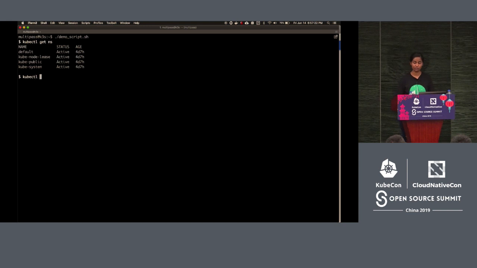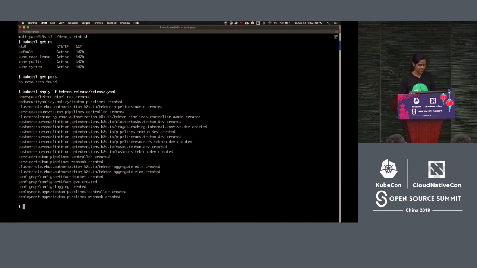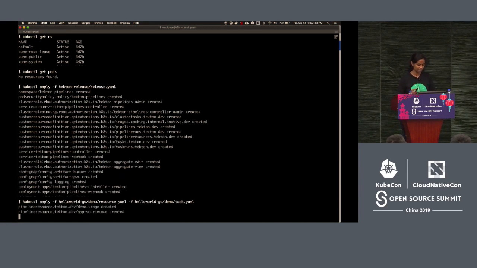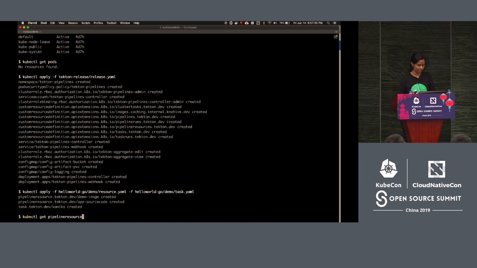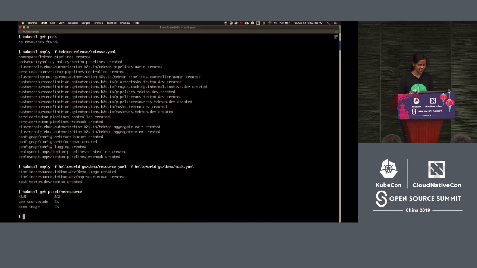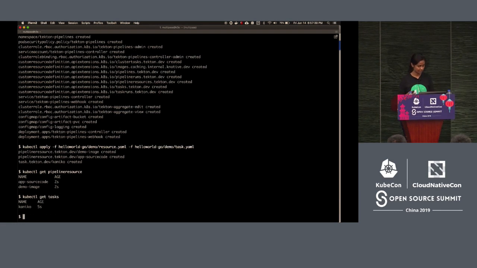I don't have anything installed on my Kubernetes cluster, no pods, nothing in any weird namespaces. This is the installation of the Tekton CD resources. I'm applying the resource and the task YAML itself. For context, I'm using the same example that I've described so far, where I have a GitHub resource, and I have an output, which is a Docker image resource. And I have tasks, which is only one task, which is referring to Kaniko.